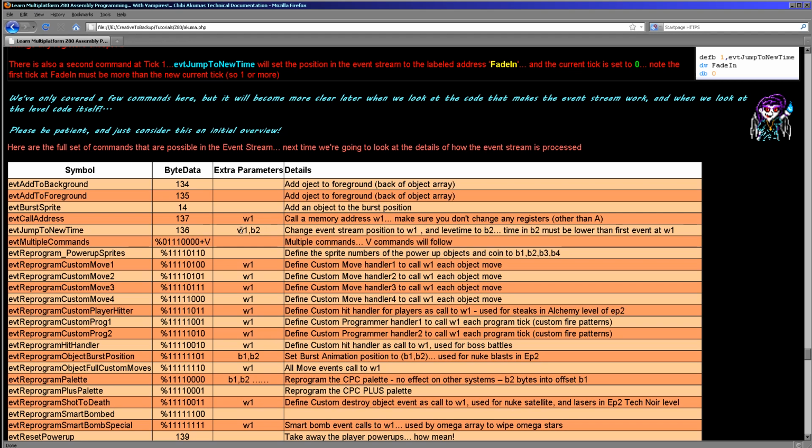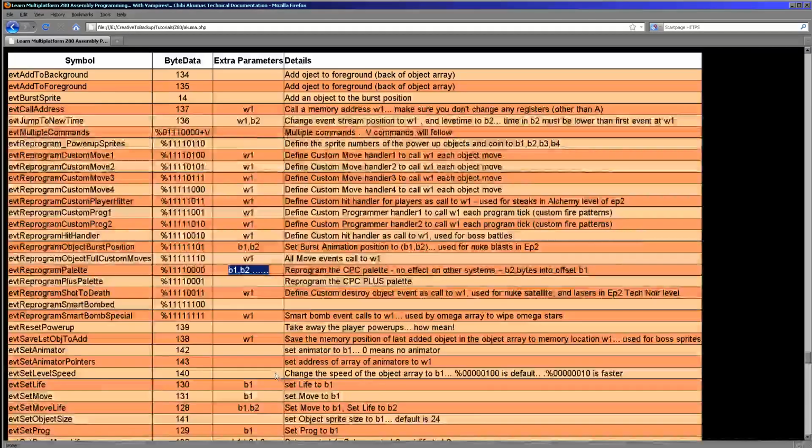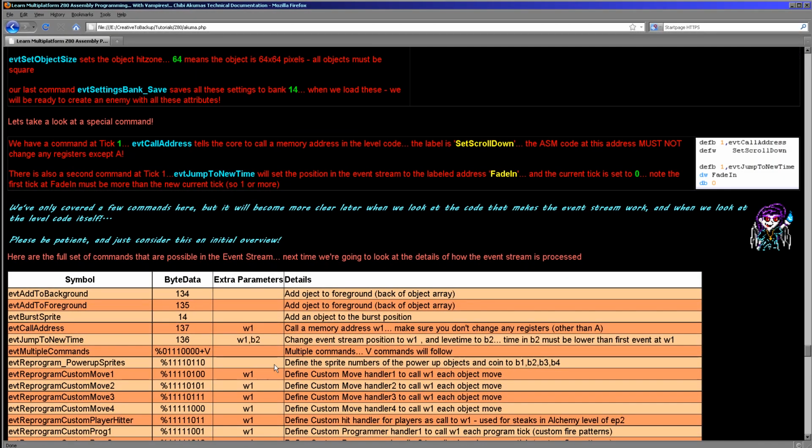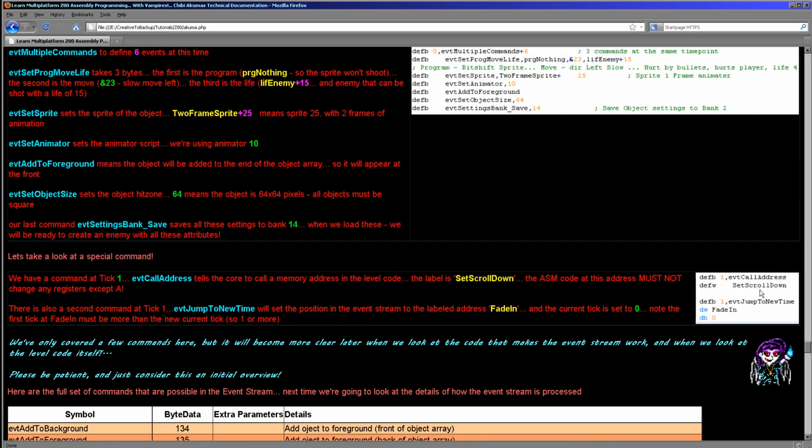Some commands have a word after them, so 2 bytes. Others have a single byte. Some of course have multiple bytes, and some can have many bytes, just depending on what they are set up as. And you'll see how this all works in the later lesson when we really look at the code and how it processes these commands. So let's have a look at the commands that the core offers to us.